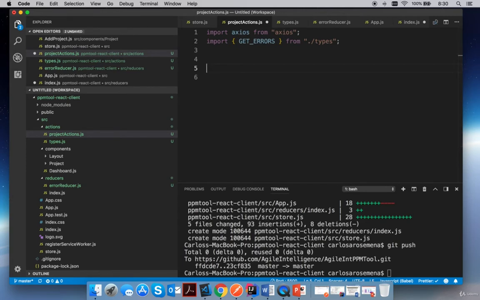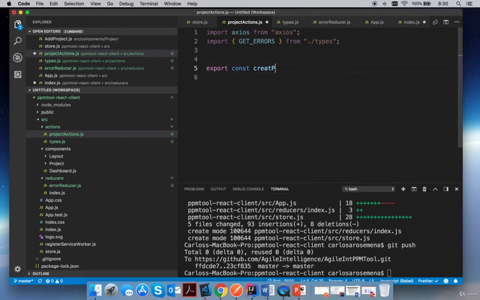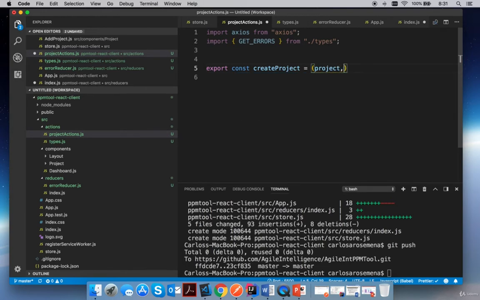Our first method is going to be the create project method. Export const create project, and I'm going to use here an arrow function. So again, if this is confusing for you, you may need to brush up on your ES6 syntax. Here this arrow function is going to take two things. It's going to take the project object, obviously, and it's going to take a history parameter. This is what's going to allow us to redirect once we submit the form.